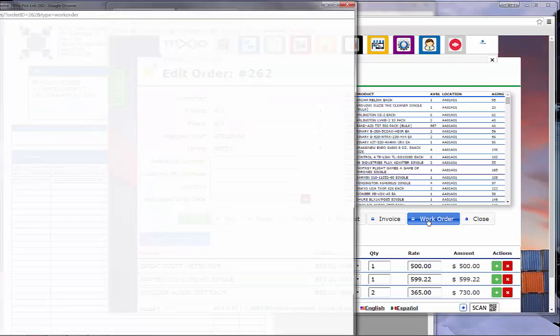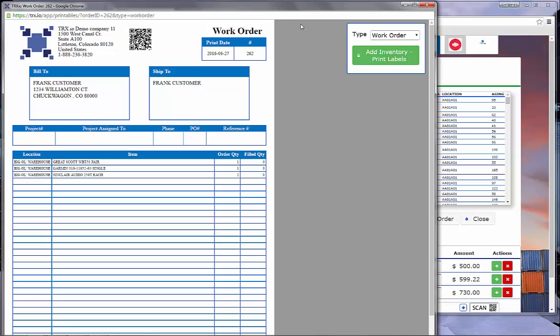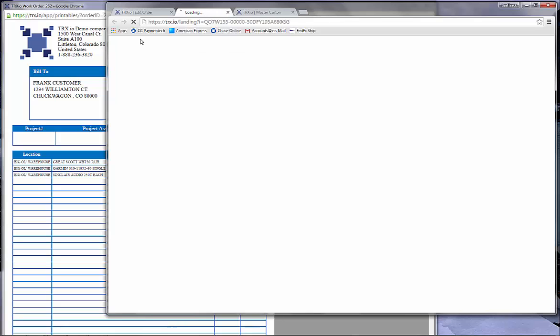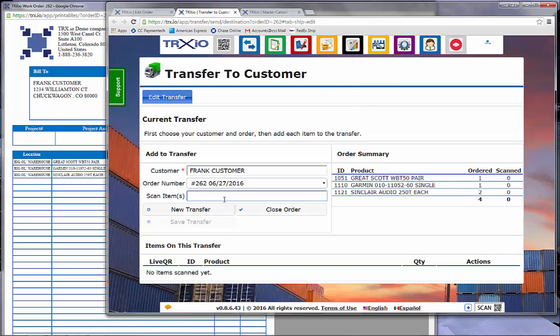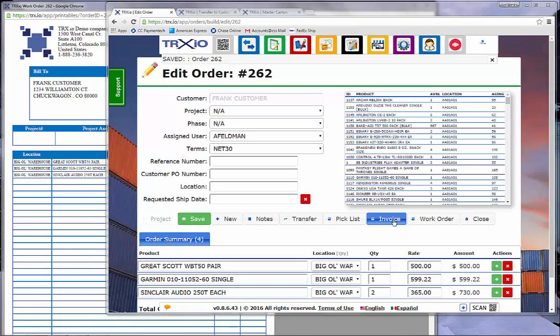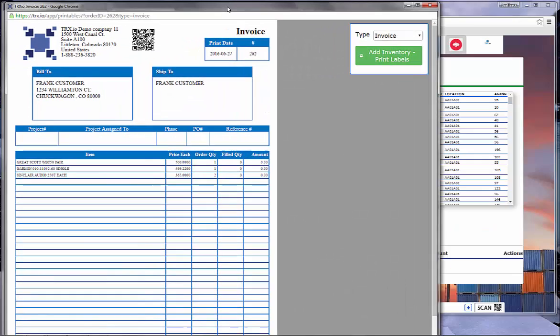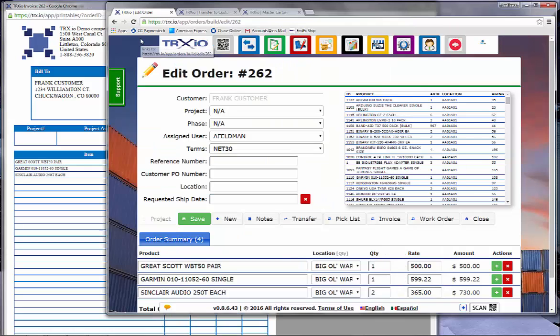The work order button opens up a printable work order. Scanning the QR code or clicking on it at the top of the order opens the Transfer to Customer page again, allowing you to scan items to complete the order. The Invoice button opens up a printable invoice. Again, scanning or clicking on the QR code.